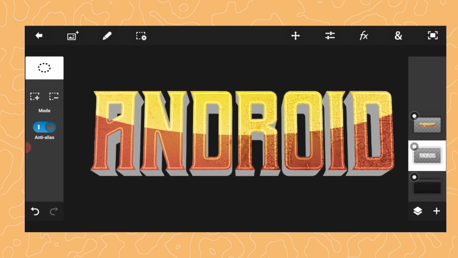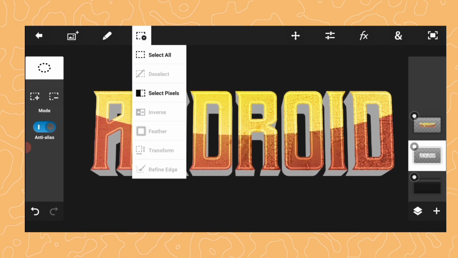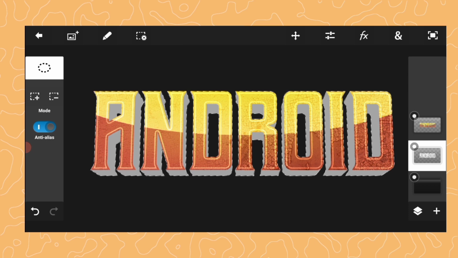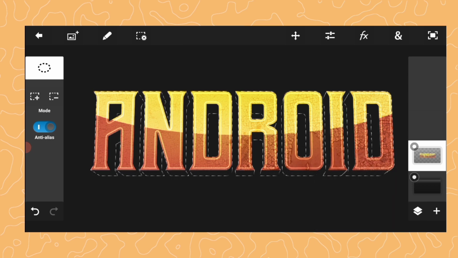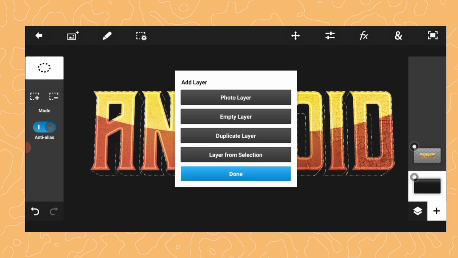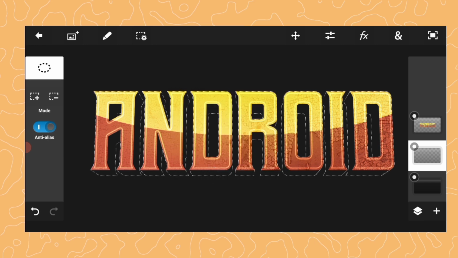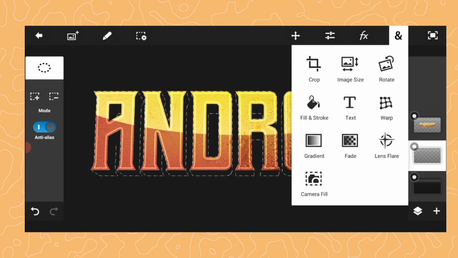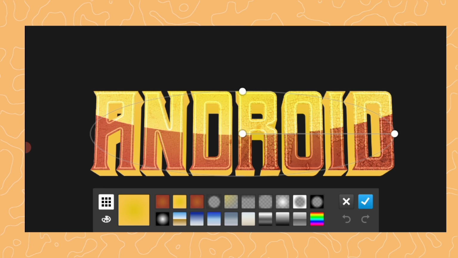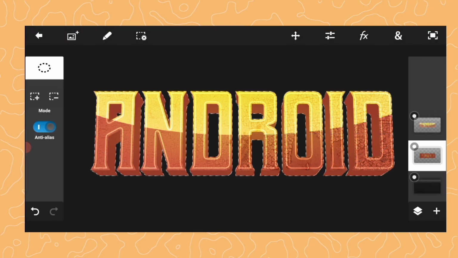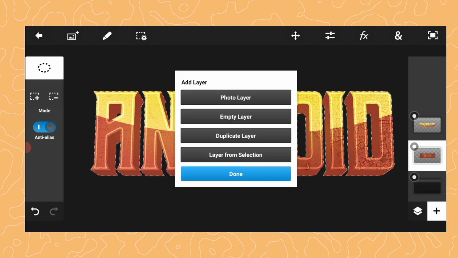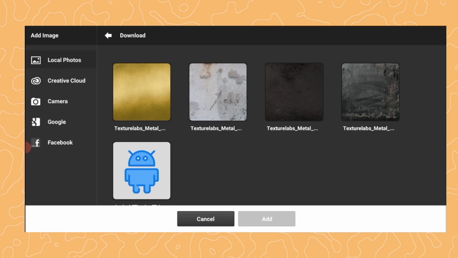Once you've done that, select the pixels of the 3D text. Then delete that layer, because you don't need it anymore. After that, add an empty layer, just above the background. Then click on this icon above, and select the gradient, and click on the dark orange color. Then, click on the plus icon, and click on the photo layer, and add a texture layer.